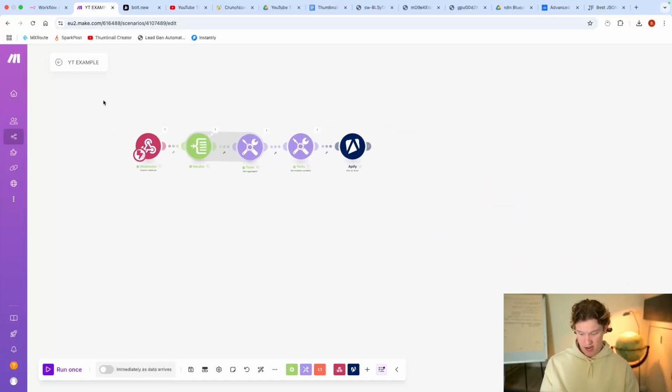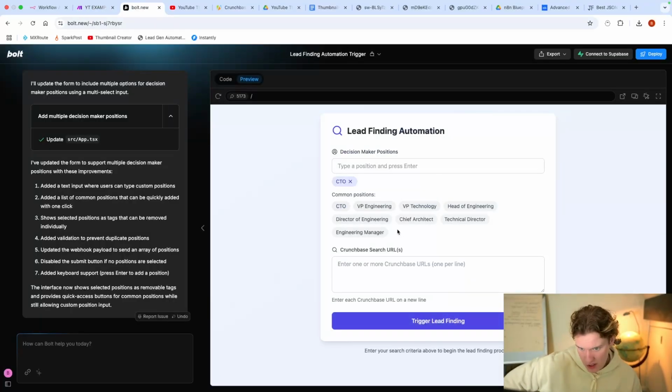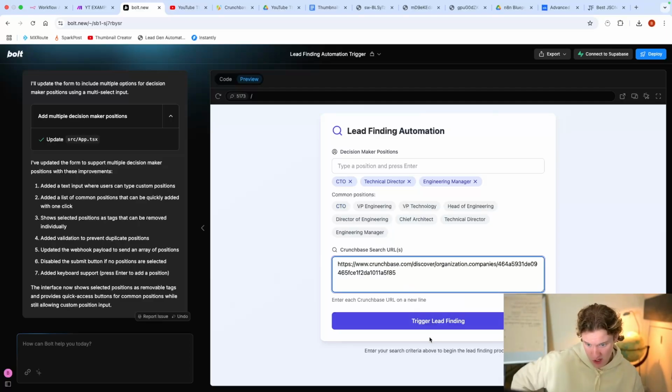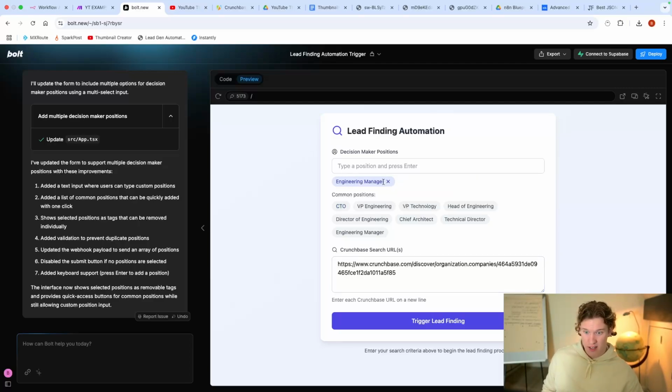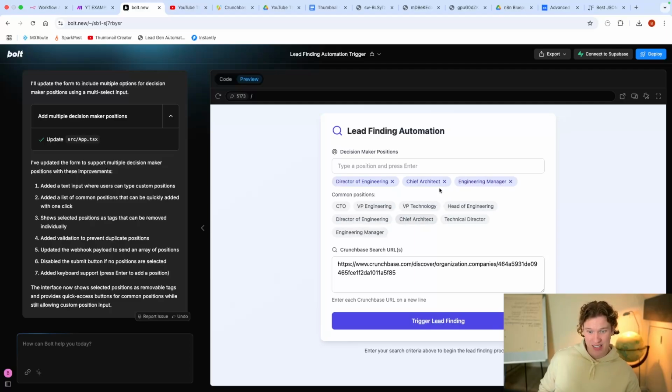Obviously, they don't see any of this. All they get is this, and they go, okay, I want to search for that, that, and that. Here's the URL that I want to search for, trigger. And then a few minutes down the line, whatever the end goal of the automation is, they'll get the results spat out, and that's all they see. Obviously, this is a bit boring. I do really like this functionality here. I think that's really cool that they can just search for that.